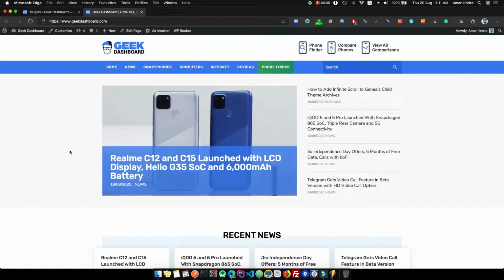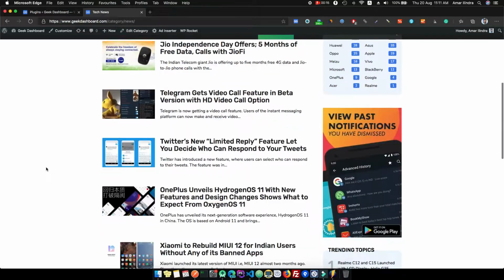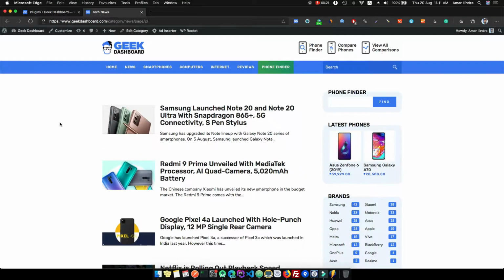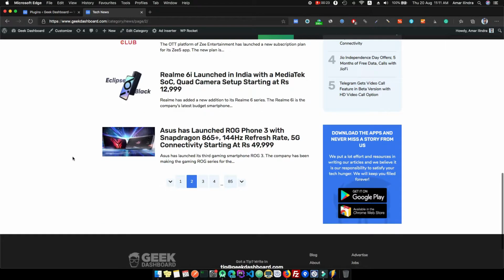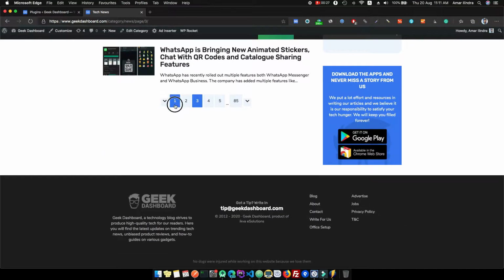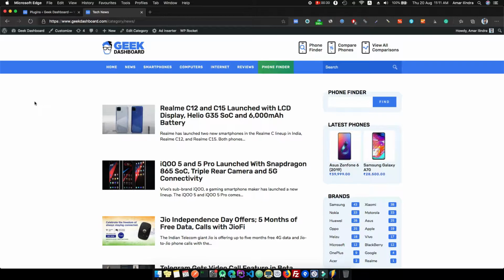One of the most important features the Genesis framework is lacking is infinite scroll. For instance, when you visit the category archives, you have to make use of paginated buttons to go to the next or previous pages. This is time consuming, less user friendly, and not a great user experience.